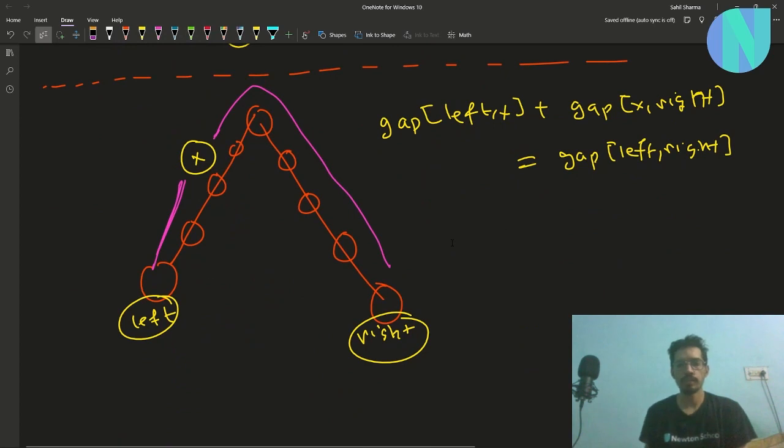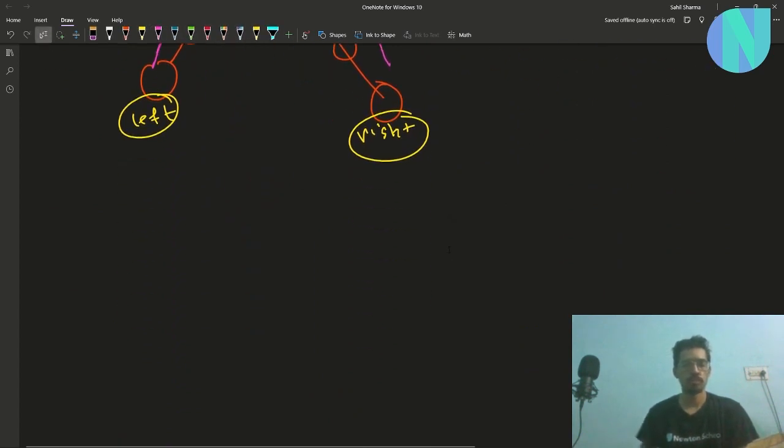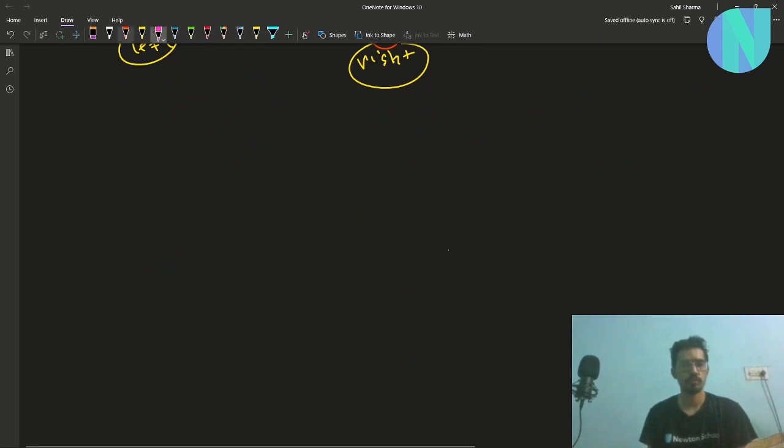So how can you find this gap? How can you find this gap? So if you have your left node, you have your right node.